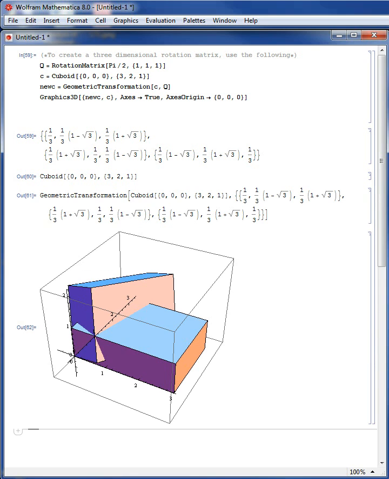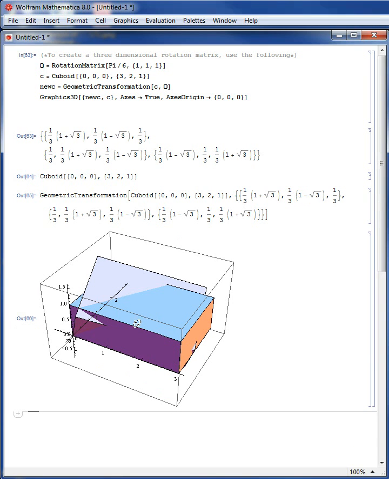Shift Enter, and here is the cuboid after rotating around the vector 1, 1, 1 with an angle of pi over 2. Let's make this angle pi over 6, for example. And here is the object. And here is the cuboid after rotating around the axis 1, 1, 1 with an angle pi over 6.